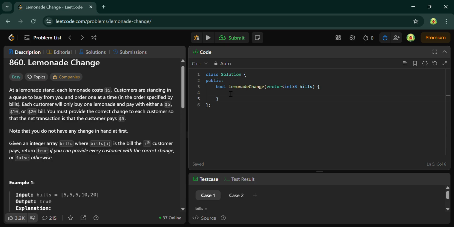The lemonade costs 5 rupees. You can pay either with a 5, 10, or 20 bill. So you just have to provide the correct change to each customer.